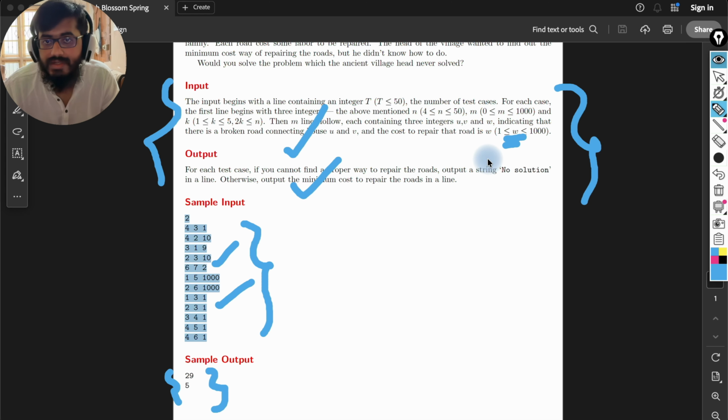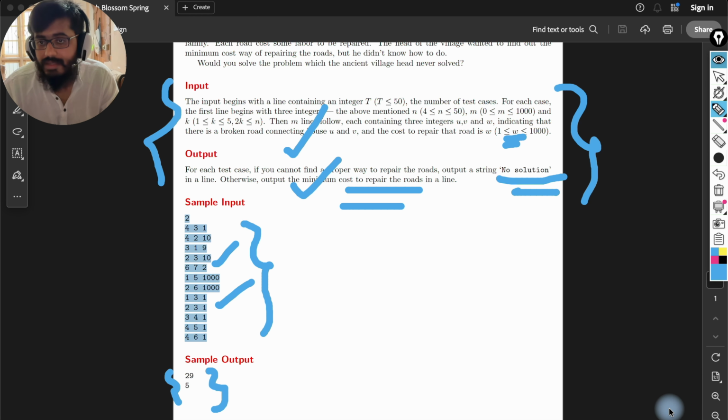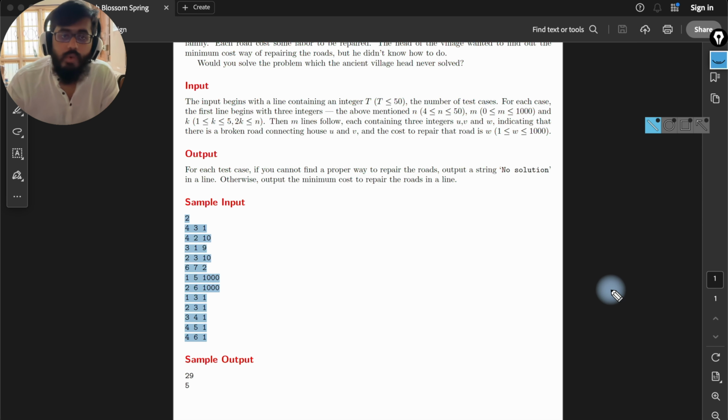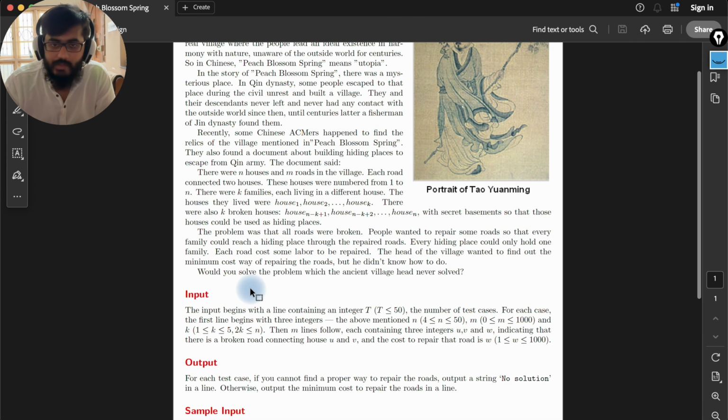And the output for each test case, if we cannot find the proper way to repair the roads, we have to output no solution, in a line. We have already discussed this. Otherwise, output the minimum cost to repair the roads in a line. They have strictly mentioned this. So this is simple actually. Let me delete this one entirely. Now let's move on with the solution part.